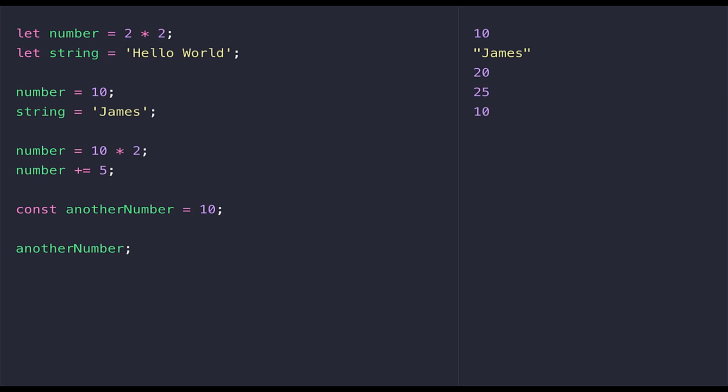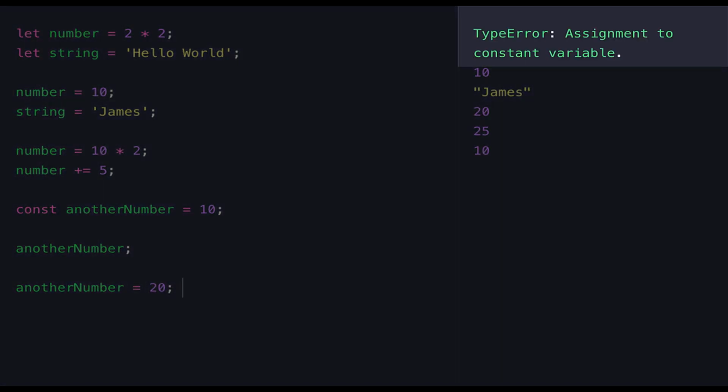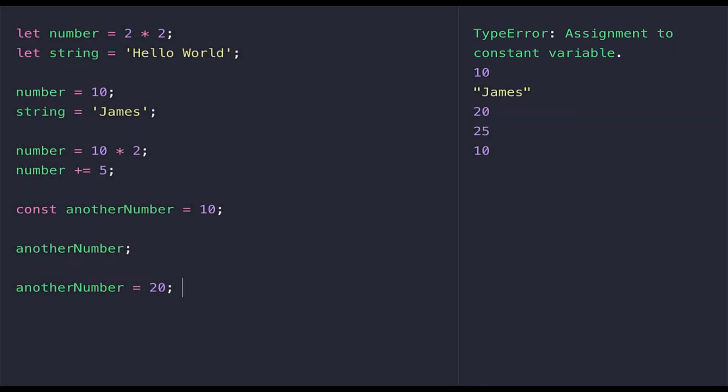But the key difference with const is we can't actually reassign the value that we've already assigned to the variable. So what I mean by that, if I wanted to assign 20 to the another number variable now, you'll see I get an error in the console saying that I can't assign to a constant variable. And that's because const is short for constant, which basically means we can't actually change the value once we've set it. So that might seem a bit restrictive, but it's quite useful in creating code where you assign a variable and then you don't try and accidentally update it later on. It just helps you to write safer and better code.